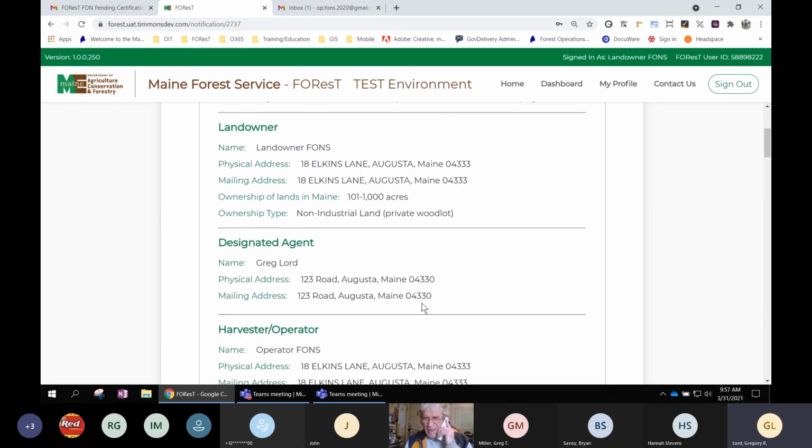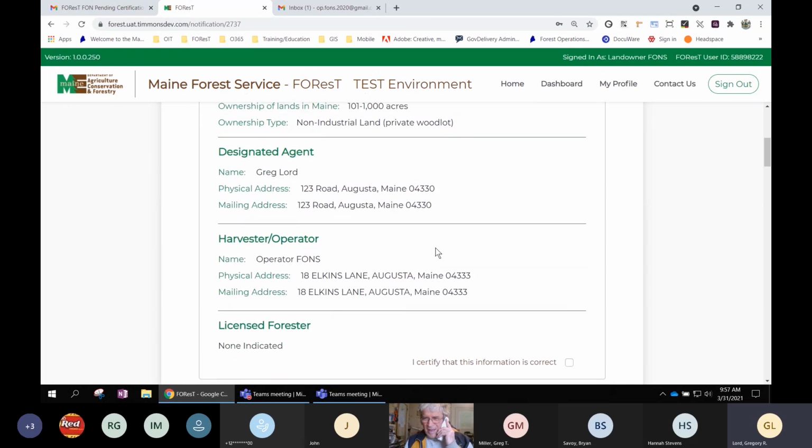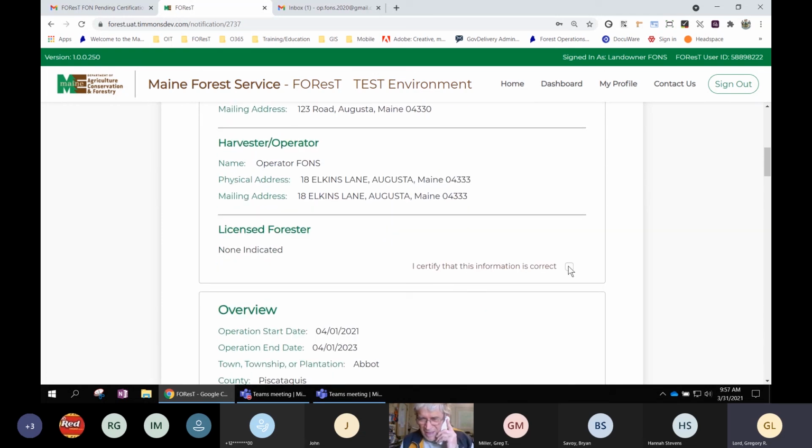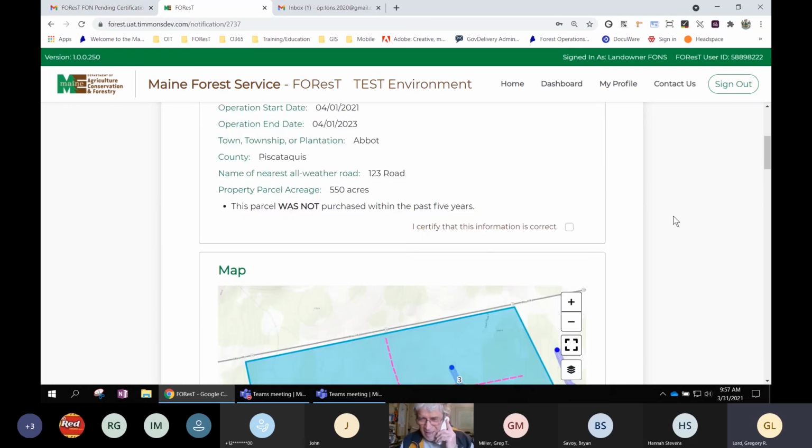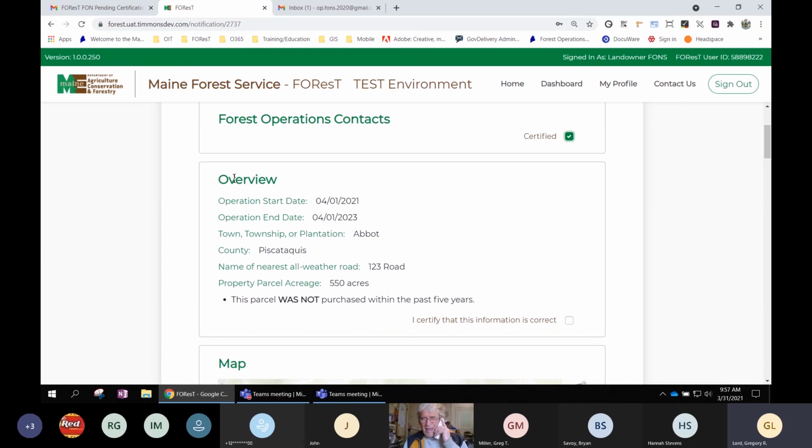There's the contact information for all the parties. Again, you're certifying that it's correct. You're reviewing the overview page. If that's correct, you can mark that off. If you have questions, it's hoped that you would get a hold of the other parties involved, either for clarification, or if you find there's a need to decline it and kick it back for updating, you can do that as well. But we're just going to say that it's correct.